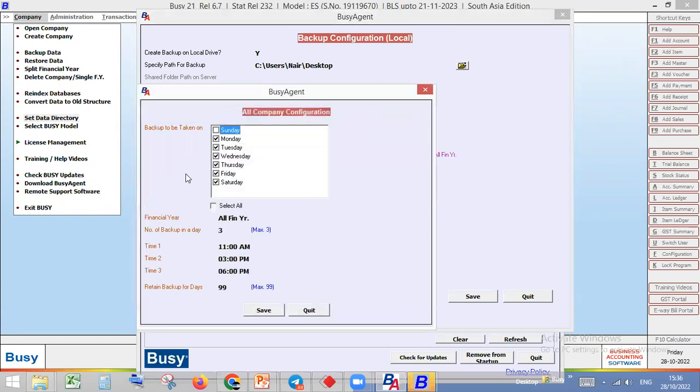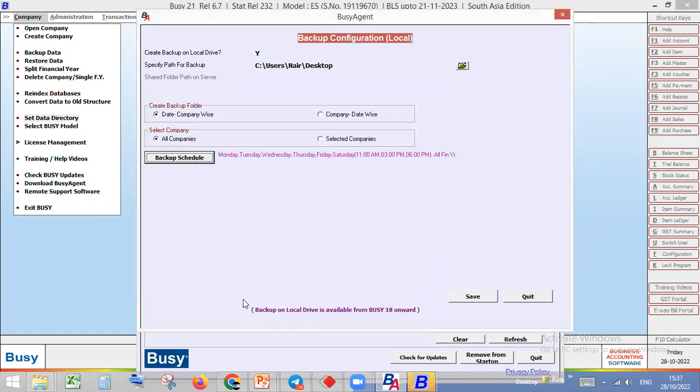Just click on the backup schedule here, then you do the settings on which date or on which weekly day you want the backup, or which financial year you want, how many backups you want in a day, on what time you want, and retain backup for how many days you want. So you can decide and fix it in your Busy Agent utility. After that, you just save that one.